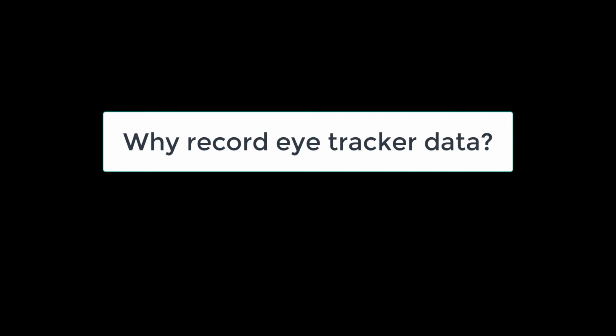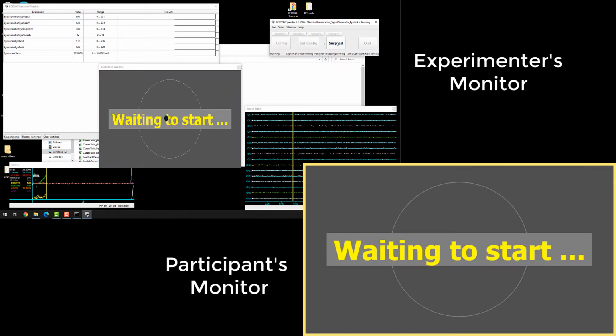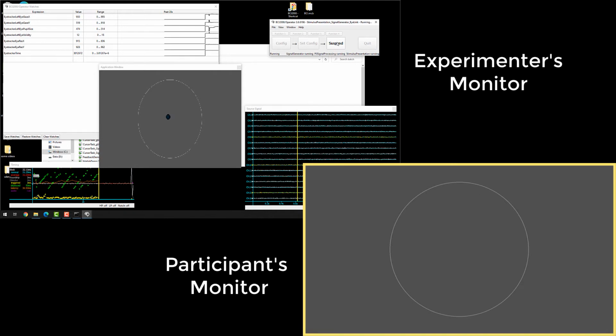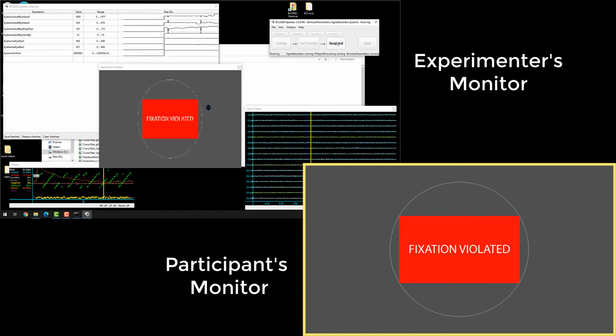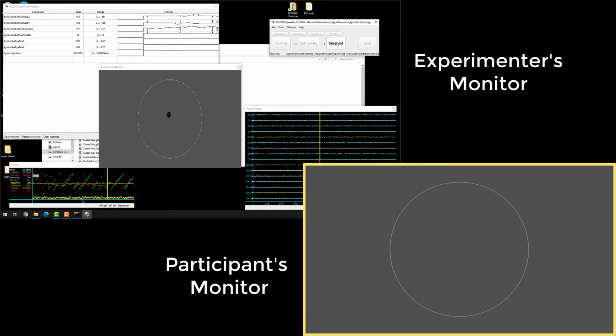Why record eye tracker data? An eye tracker can be a valuable addition to any electrophysiological experiment. With an eye tracker, you can be certain the subject is visually attending to the screen. You can also see when the subject blinks or has rapid eye movements, called saccades. Integrating an eye tracker into BCI2000 synchronizes it with the neurophysiological data that is being collected, allowing for real-time feedback and easy offline analysis.